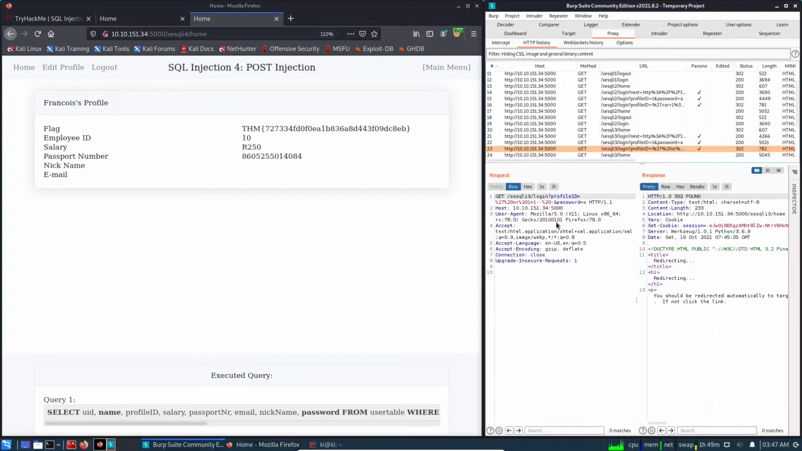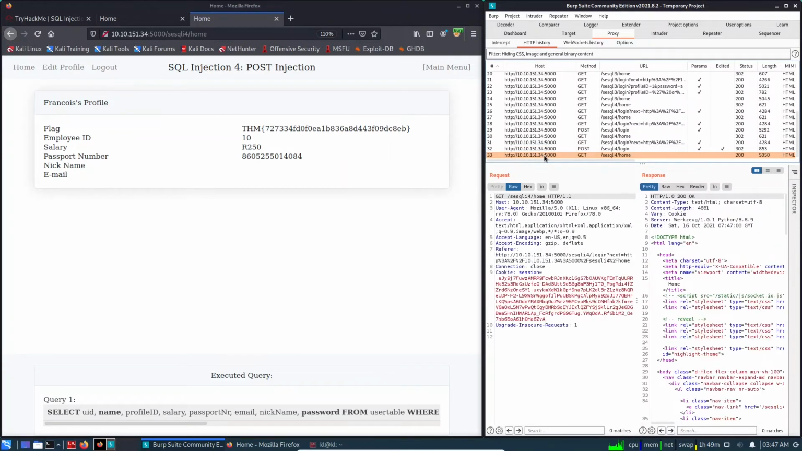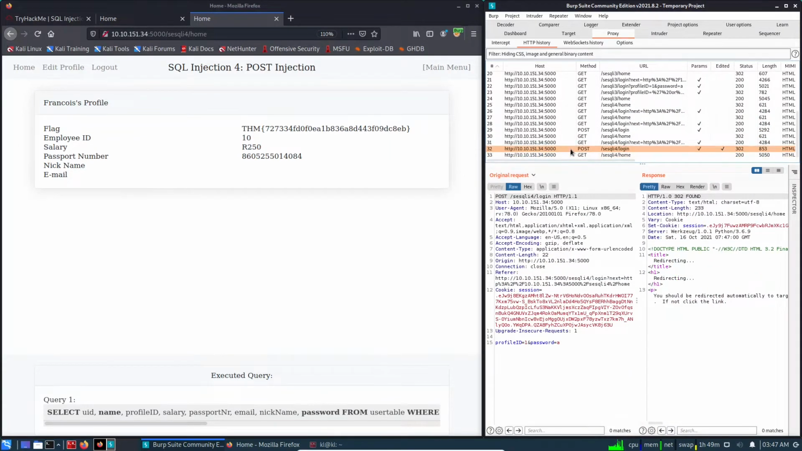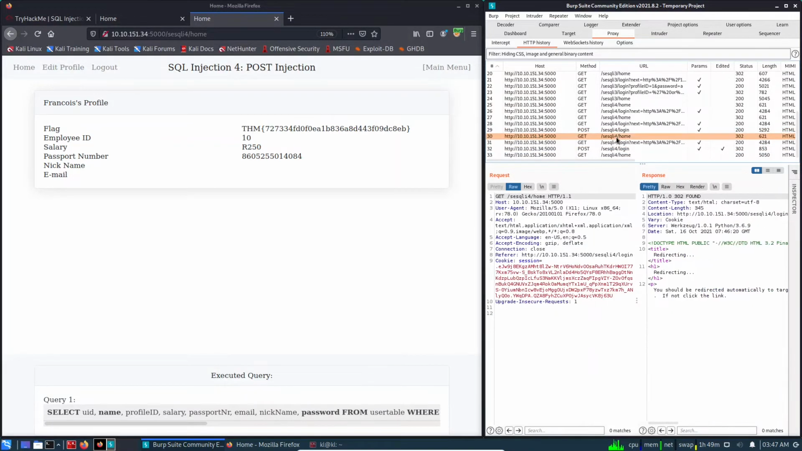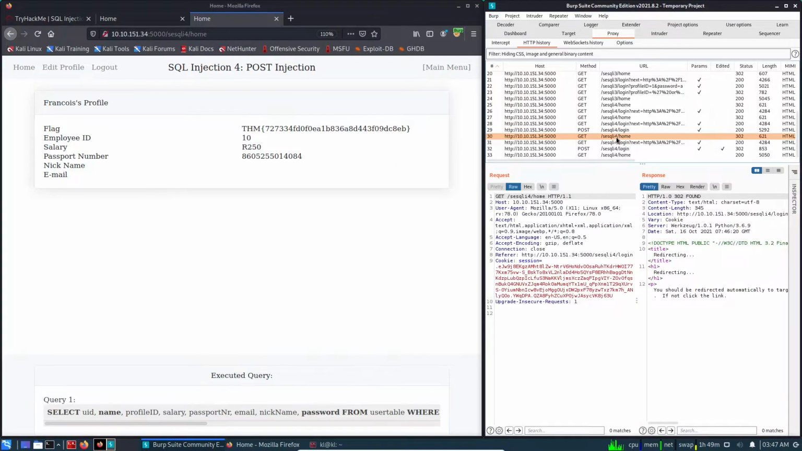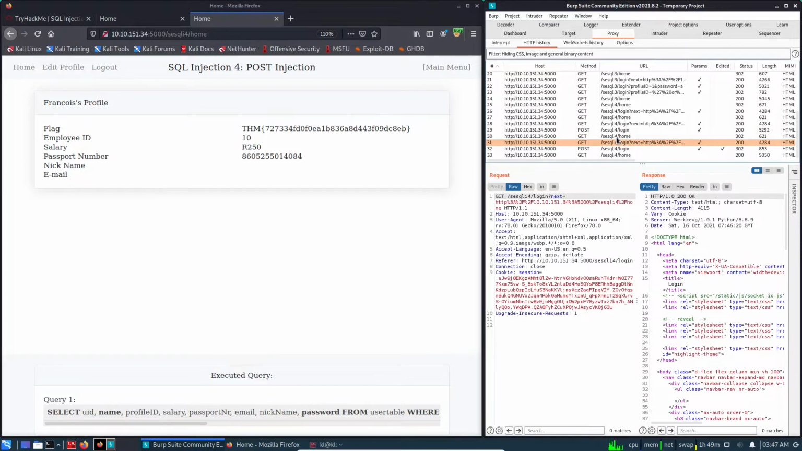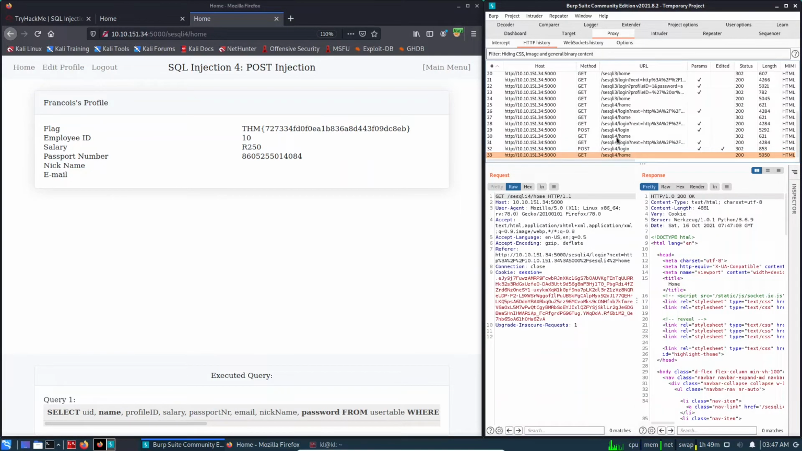In the history you can check exactly what it has posted, our parameter. I don't see it here for some reason, but you have seen that we used the one equal to one thing. Strange, it is not showing it here. Anyways, you got the idea.